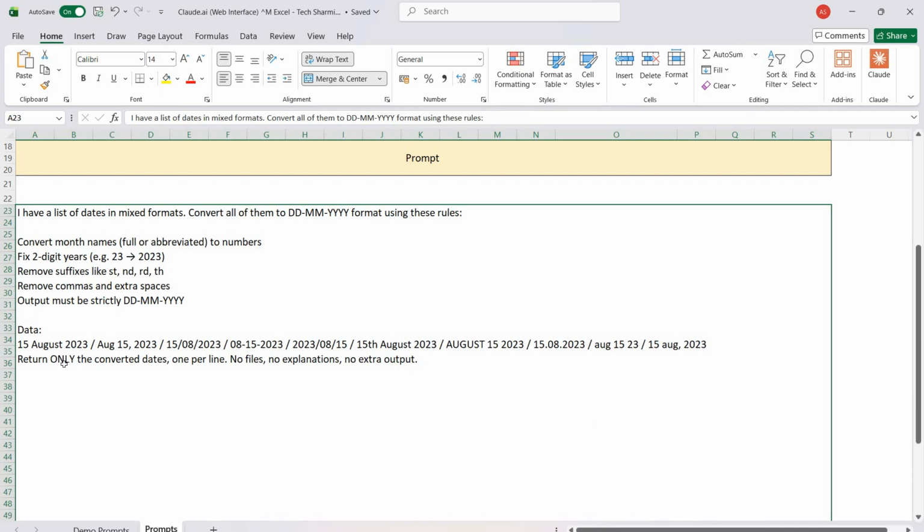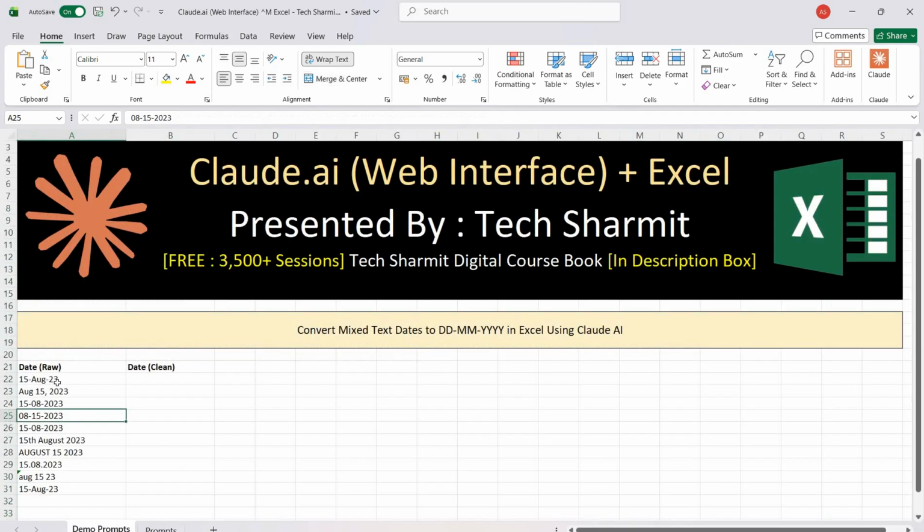Okay, after that I have provided my data. So what you can do, you can simply write like this, data colon, or maybe you can mention refer data below. So you just need to provide your data, so just copy it from here and use it.